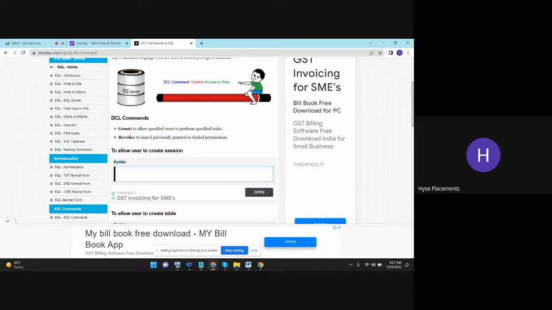So my intention is to say that grant allows specific users to perform specific tasks. That is nothing but granting permissions. Revoke is nothing but to cancel previously granted or denied permissions. So my intention is to say that you need to revoke it. What is that revoke it? Whatever access you gave previously, right? You need to stop it. Just revoke it. That is the meaning of revoke.